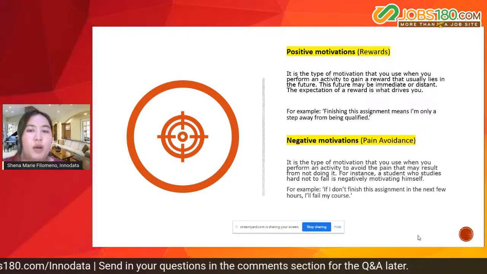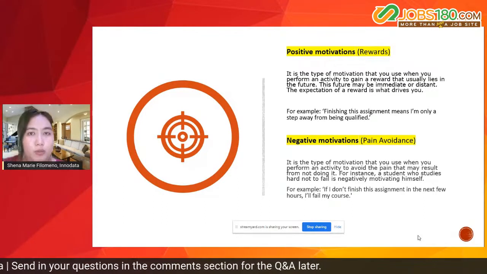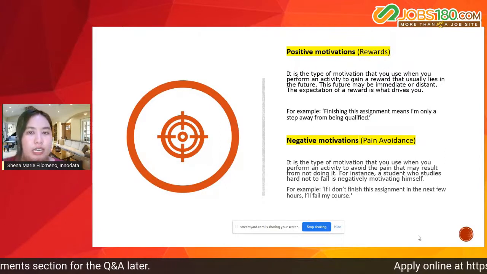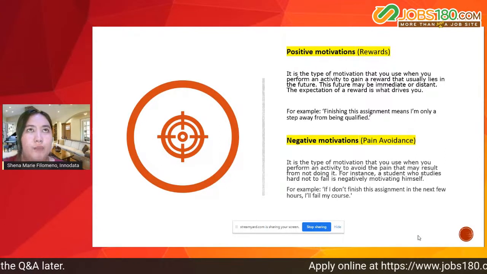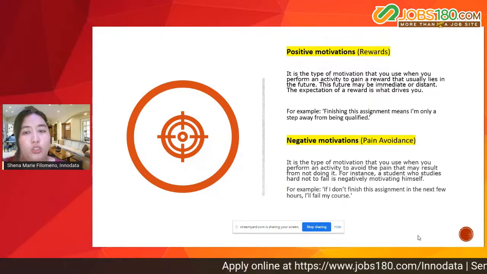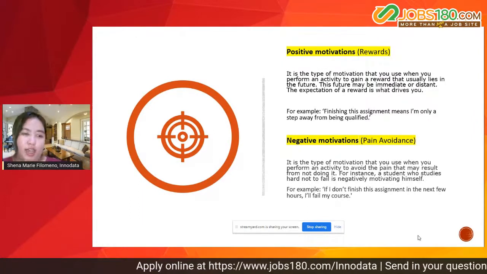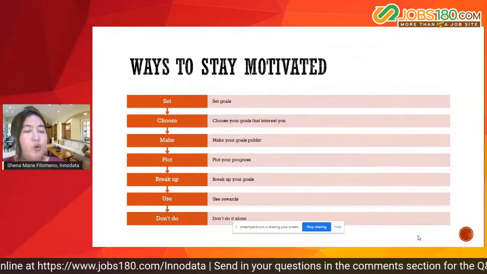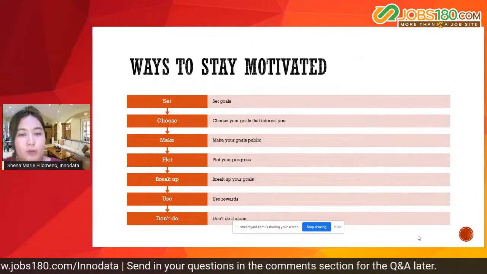Okay? So, that's the positive motivation and negative motivation. So, iba-ibang klase ng pag-motivate natin sa sarili natin. So, think about it. Let's say if you are into rewards or pain avoidance. So, it depends on you. Okay? So, we have these ways to stay motivated.